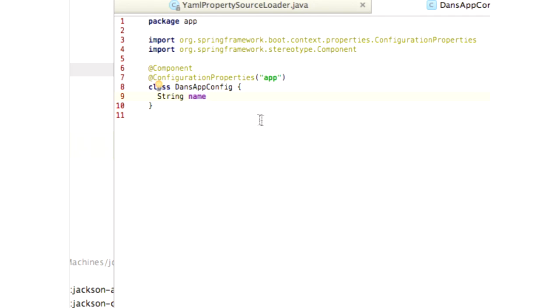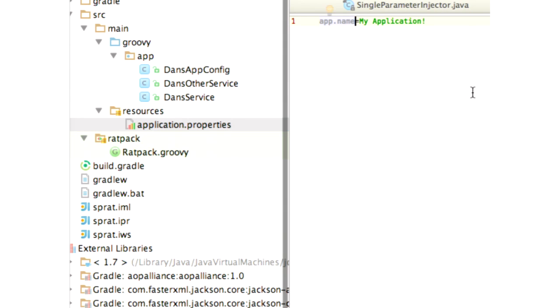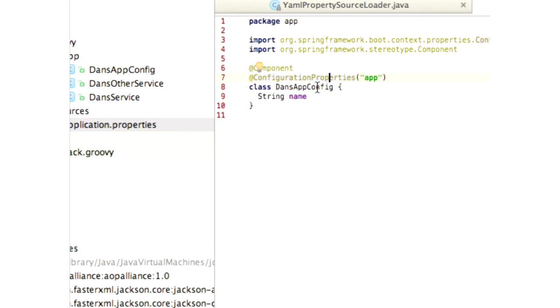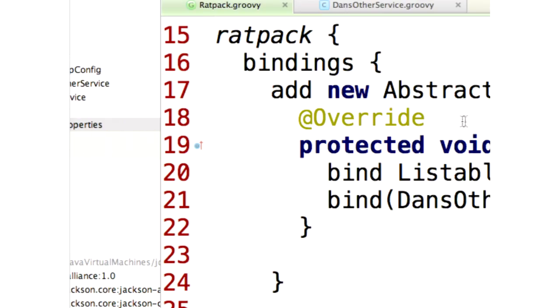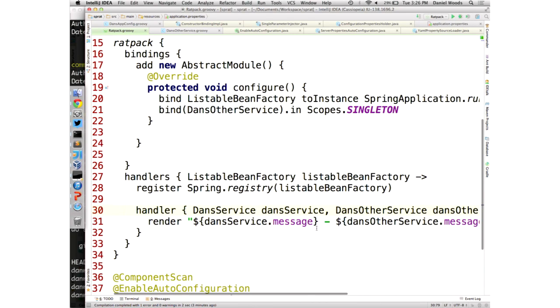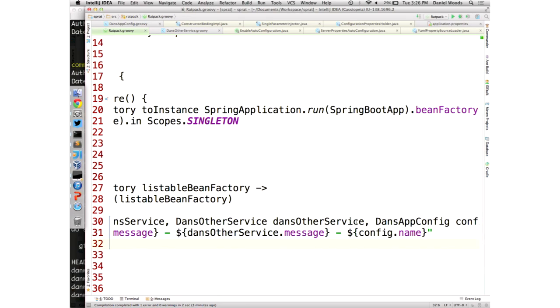I'm just saying this is a component. This has configuration properties that are being built off of the app key. I have an application properties file here where I'm specifying a name, right? And Spring Boot, because of this, will automatically pick this stuff up and create this Java bean for us, and it'll put it into that Spring application context that we started up as part of the application's initialization process, and now we're able to get a handle on it within our handler through Ratpack's registry, right? Is everyone following this?